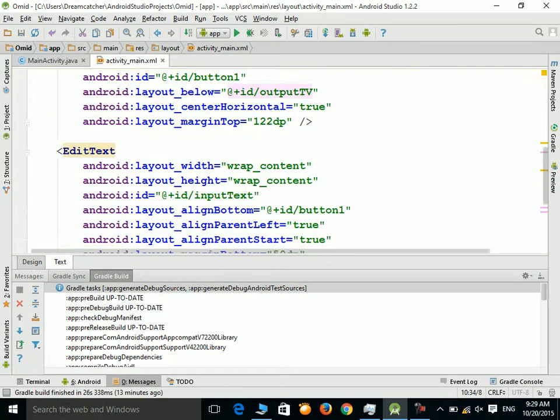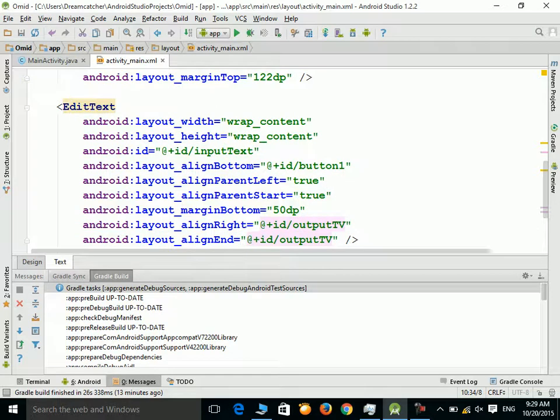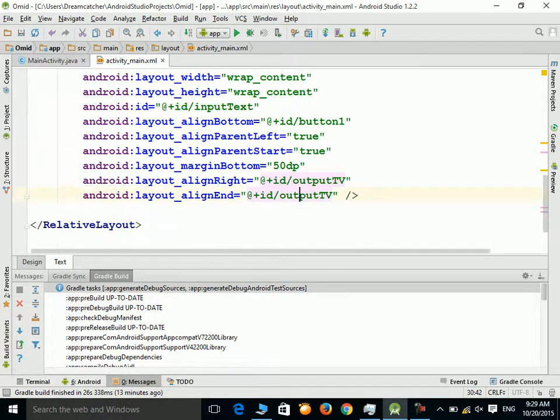What about the input edit text? You can see that it's our input TV. Where is that? Input text. You see that? Android ID is equal to input text. What are the other things doing over there? What is the button in the other thing doing?